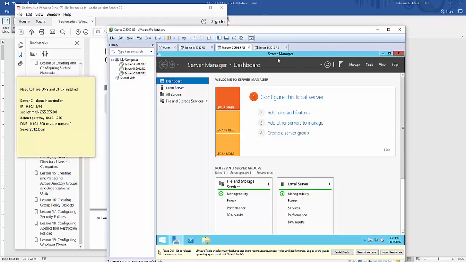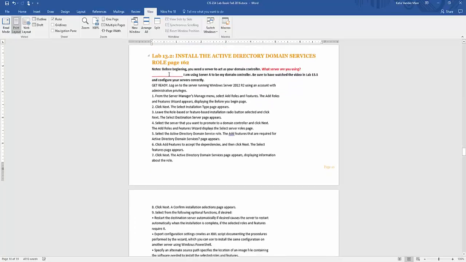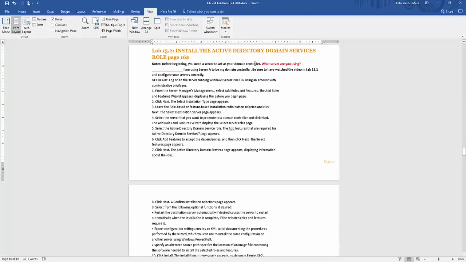So go along with me in this video so that you can make sure your DNS is configured properly too. Pick a server that's going to be your DNS or your domain controller. When you start the labs for this assignment, it says right here, before beginning, you need a server to act as your domain controller. What server are you going to use? I'm not going to use server A, I'm going to use server C as my domain controller, and make sure everything is configured properly before I install Active Directory on that.